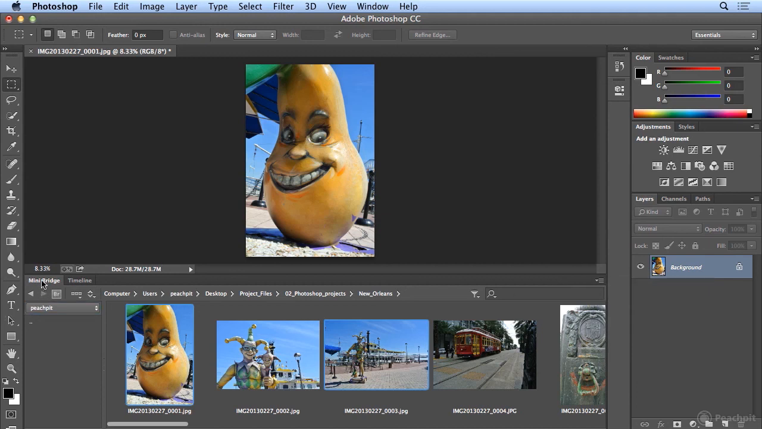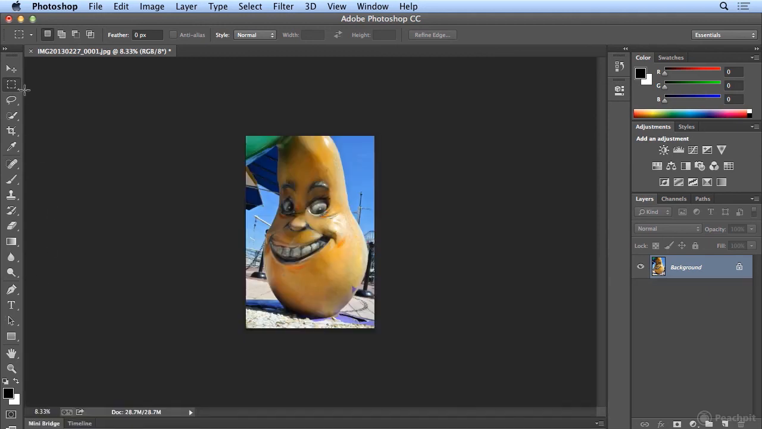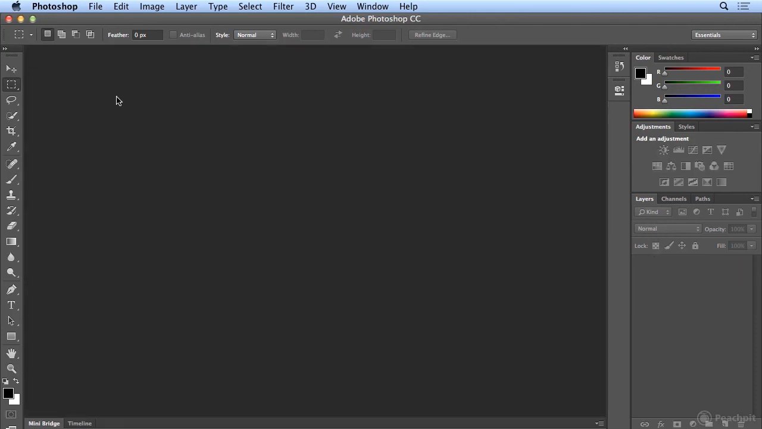To get Mini Bridge out of your way, I'll just double click, and I'll close this image, and I don't need to save the changes. So that was a full tour of Mini Bridge. I hope you love it as much as I do. I use it every day.